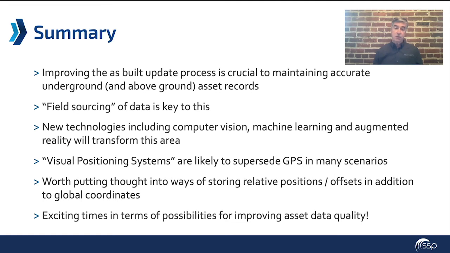Like I talked about, field sourcing of data is really key to me, that you need to enable the people doing the construction to capture the data. And these new technologies that we've talked about really open up some very exciting new ways that we can give systems to the construction workers to enable them to do that. Talked a little bit about visual positioning systems, and I think they're very likely to supersede GPS in a lot of scenarios. Like I said, you can get very accurate data just from a smartphone.